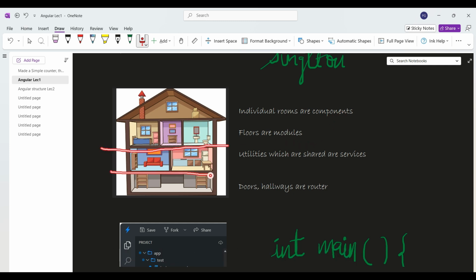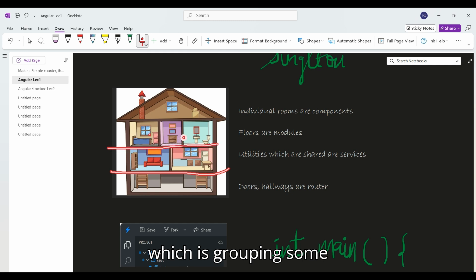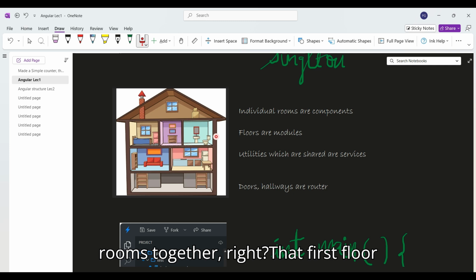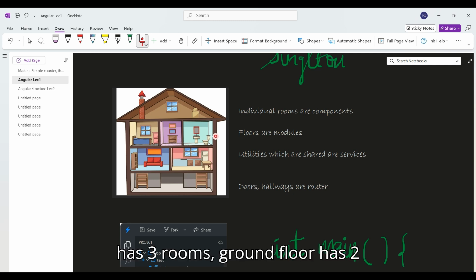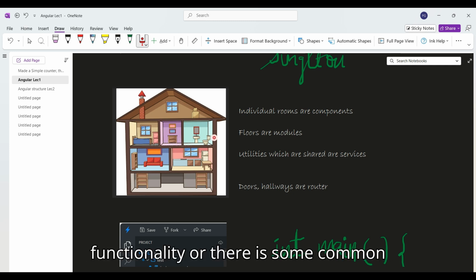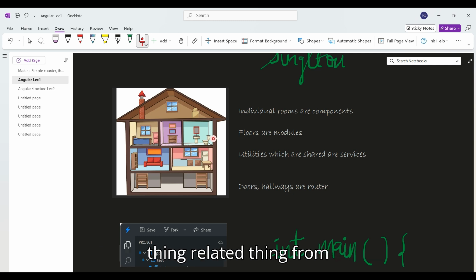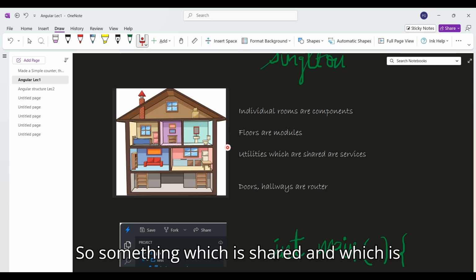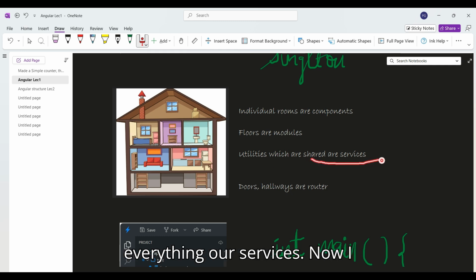We are just comparing and trying to understand the metaphor. Now, floors. Floors are something which group some rooms together, right? The first floor has three rooms, the ground floor has two rooms. Those two rooms are together because there is some common functionality or related thing, from which we can say that these two are related. So these are my modules. Now utilities. In every room, I can see that electricity and water are common, reusable and shared. So something which is created only once and shared by everything is a service.